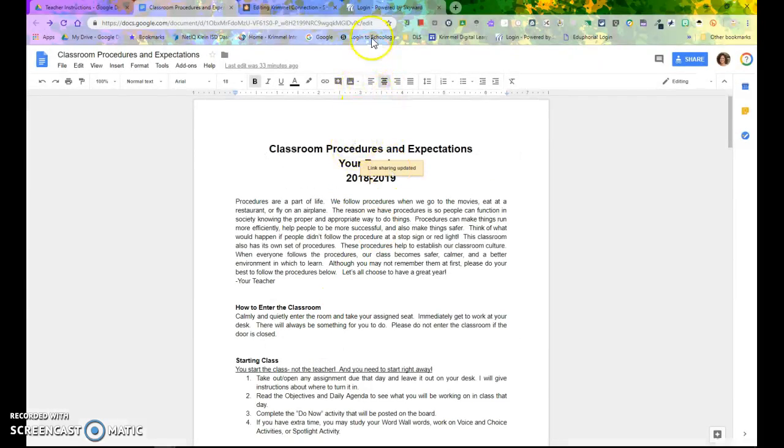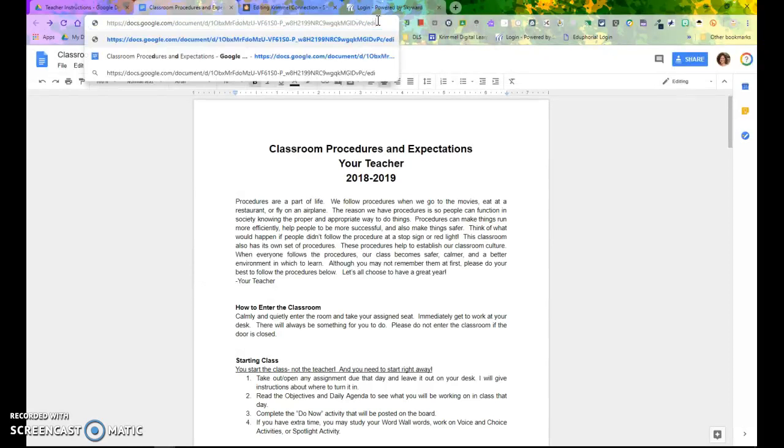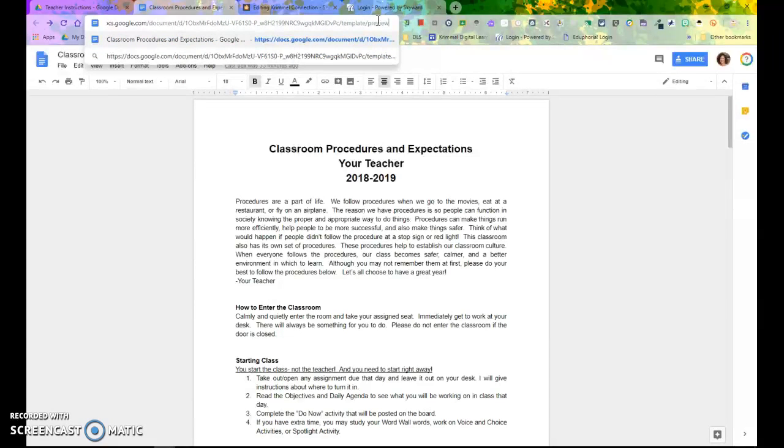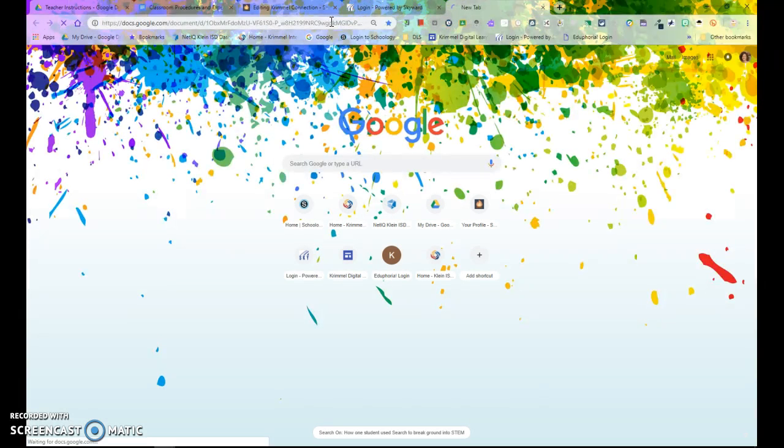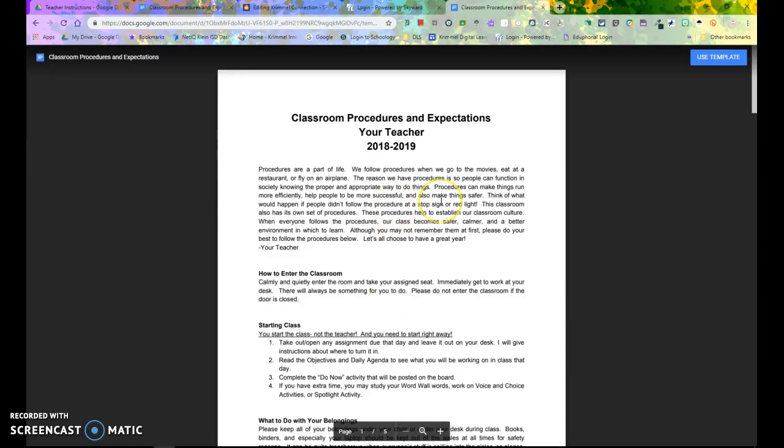Then the next thing we want to do is go up here and we want to make sure that they cannot edit what I am sending out. So we're going to delete edit all the way to that slash, and then we're going to type template slash preview. Now, once you have done that, I'm going to copy this link and I will go over here and show you what it will look like when they click on the link. So you can see they can view the document, but they cannot edit that document.